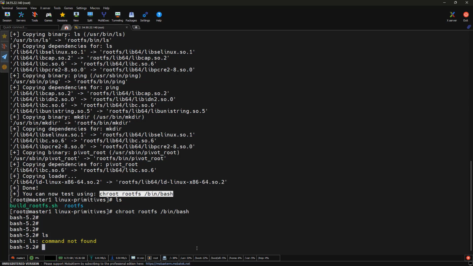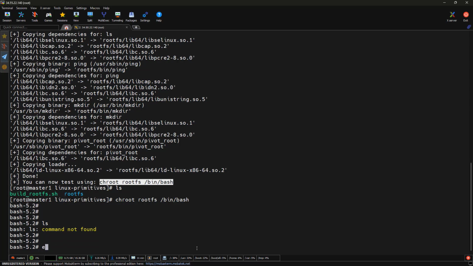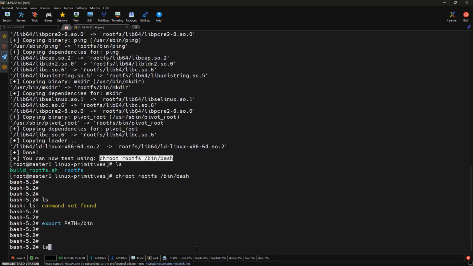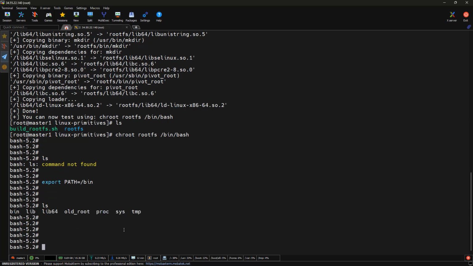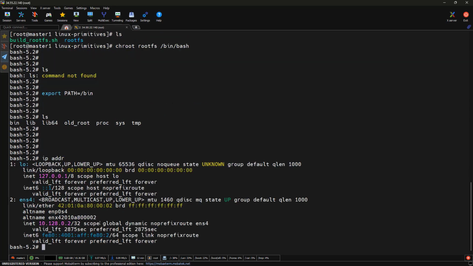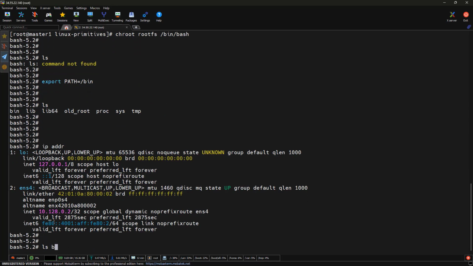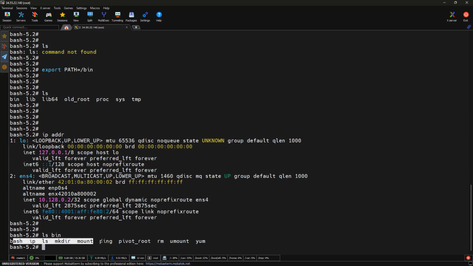So for that we need to set the path. We can use export PATH=/bin. If I run the same command again, it's working fine, and as you can see it's showing the rootfs file system only. It's not showing any of the files coming from the host system. And if I run the ip addr command, this is also working fine because I have placed this particular binary under the bin folder.